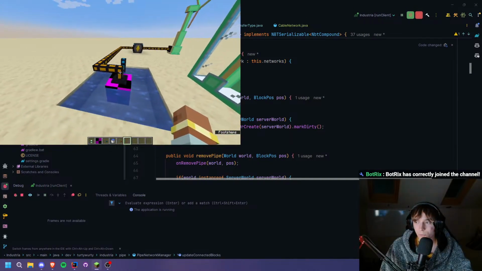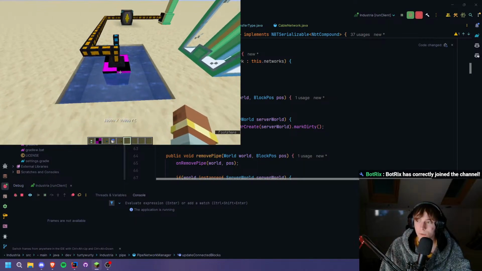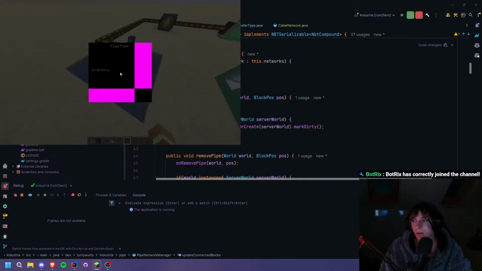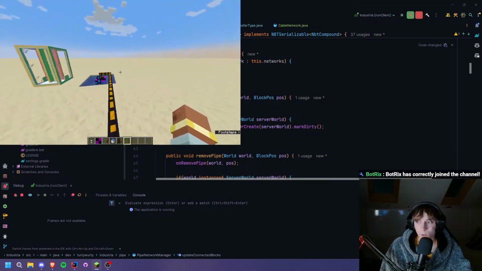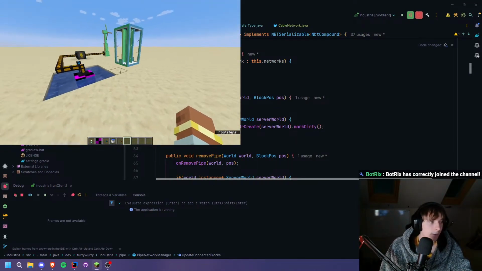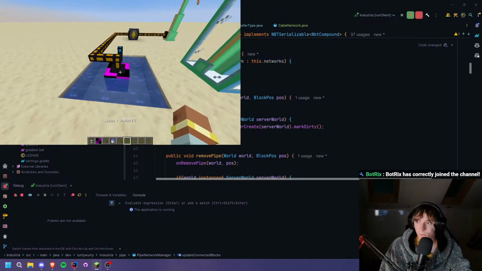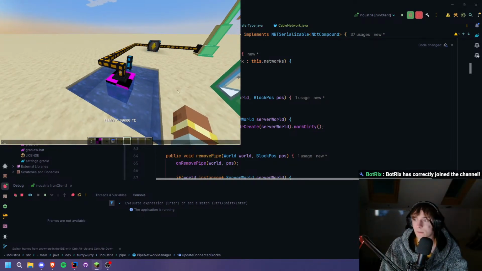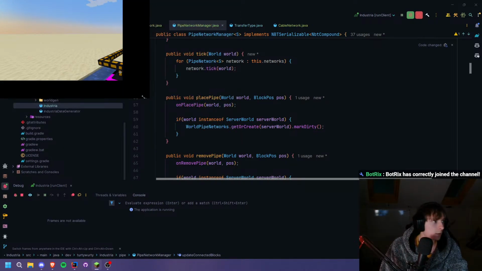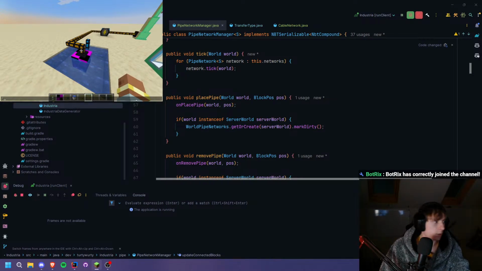And then the final issue that I've found thus far is that when I put energy into the fluid pump here, it just doesn't work. I don't know why it doesn't work, but it doesn't work. So I need to figure that out too. So yeah, a few issues that we have to solve here. I genuinely have no idea why it's not putting anything into this fluid pump. So that's the first thing we're going to try and figure out today, and then we'll go on from there.